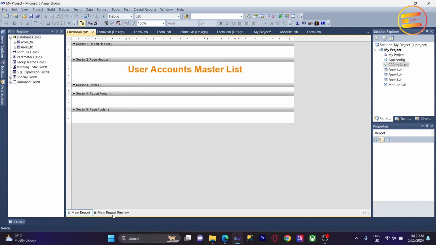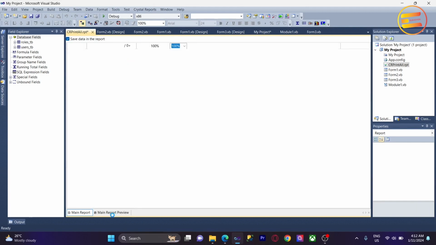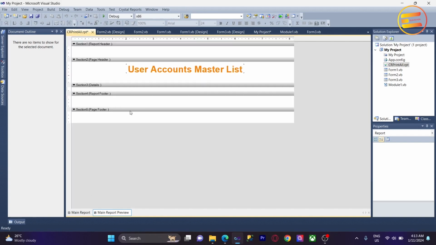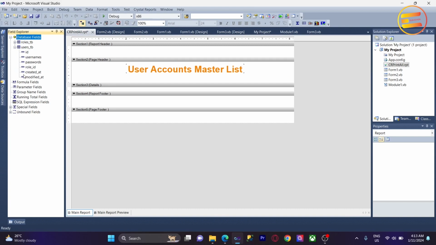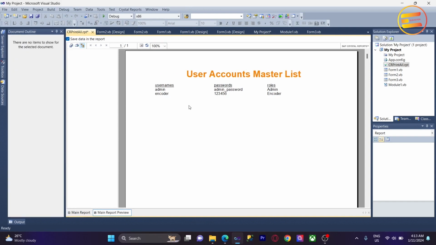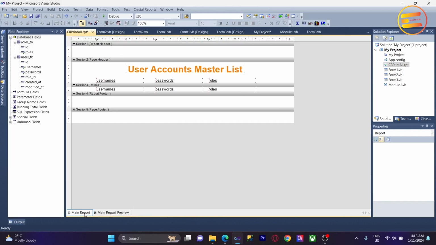Preview the report by clicking the Main Report Preview below. Go back to the main report. Drag and drop the necessary fields from the Field Explorer to Section 3, Details. And that's it, we made our new report.